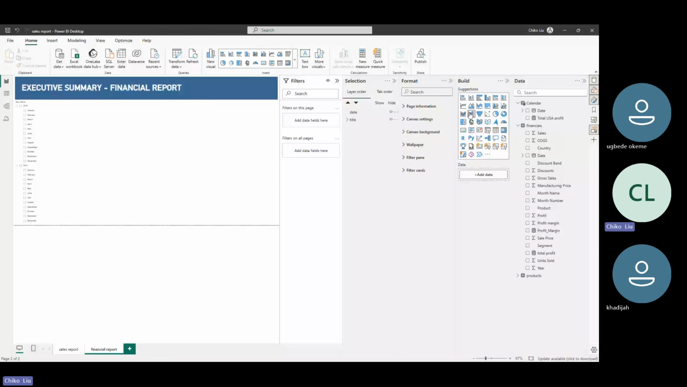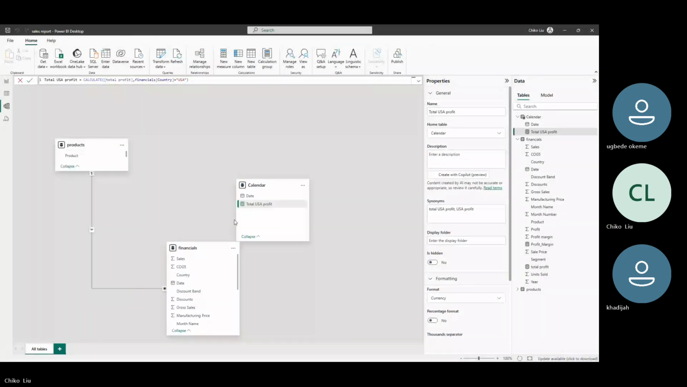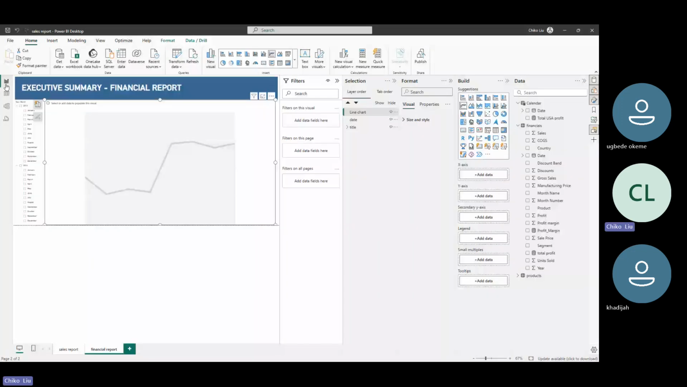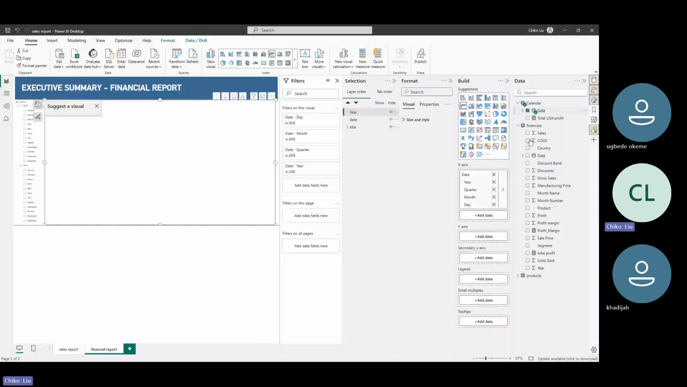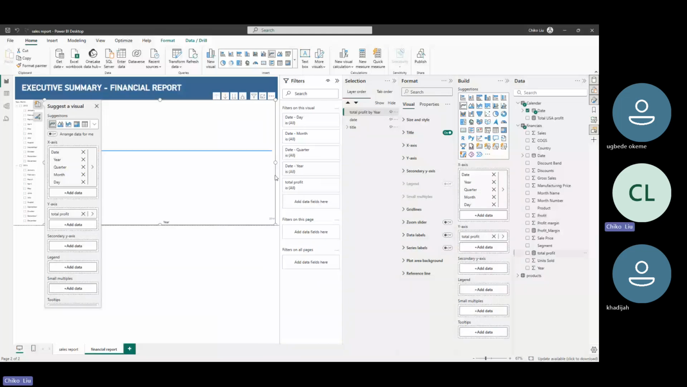Let me just click on the line chart. Wait, have I linked my dates? Oh, I don't think I have. Oh, I've not linked my, oh, I see. Okay, so let me go back. Let me click on my date. Interesting. I think it's because I have not linked it, that is why.